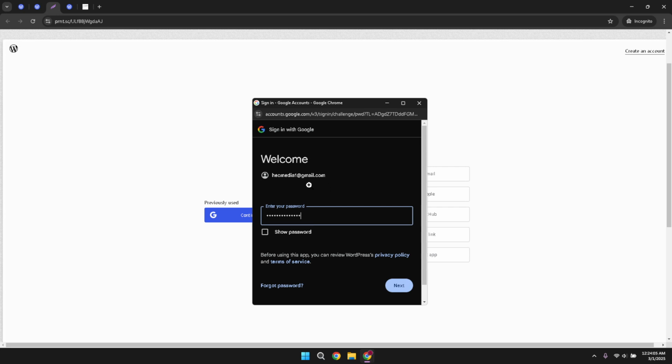Afterwards, you'll be presented with a list of Google accounts that are available to you. Choose the correct Google account that's linked to your WordPress site. Ensure you select the right one, otherwise you might end up in a different account than intended. Once successfully logged in, you'll find yourself on your site's dashboard.